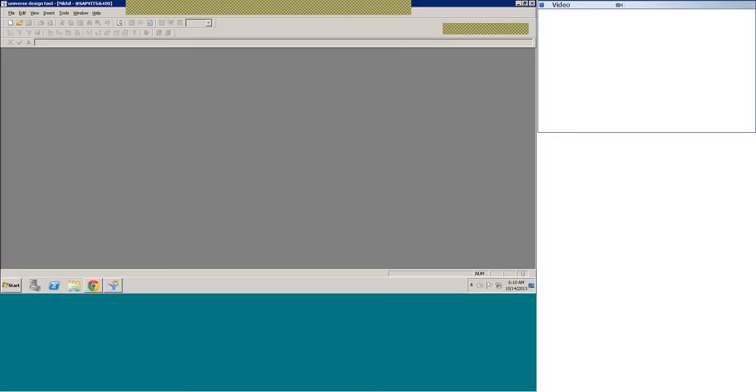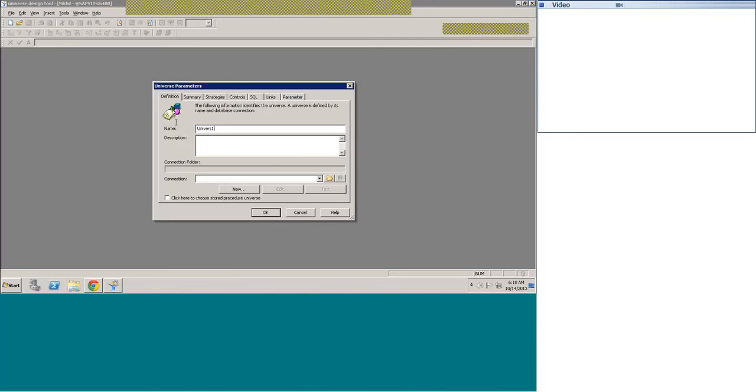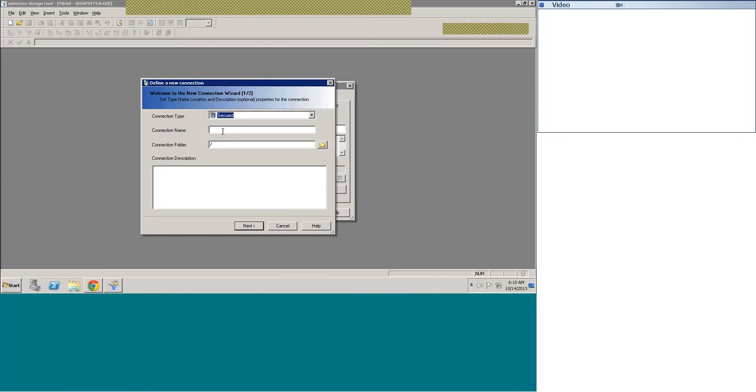Now, how to create? Click on new. Here also we need to define the parameters. Click on New Universe. Name the universe SAP_universe_customer, right? Now click on a new connection, where we need to create a new connection for this. We need to go with the secured one.